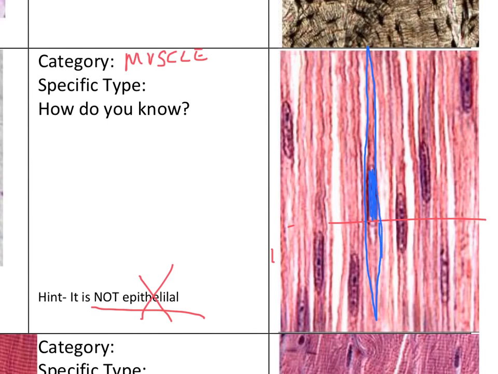There are no striations visible. There's nothing coming across this way. We don't see any of that. So that would make this specifically smooth muscle.